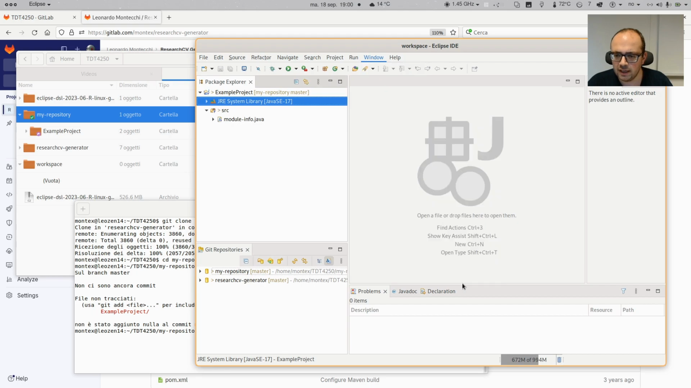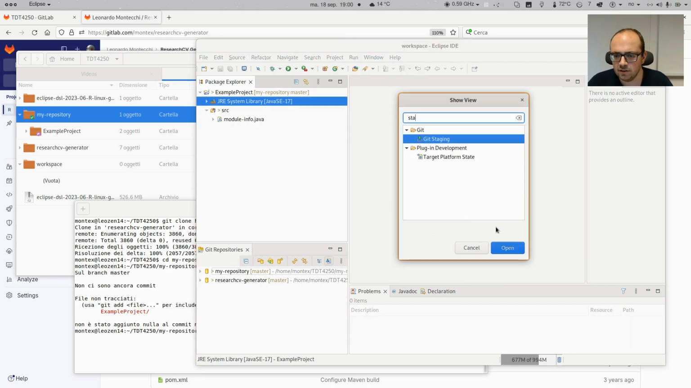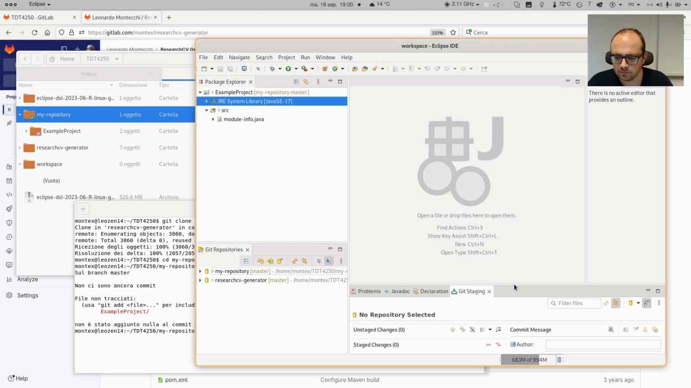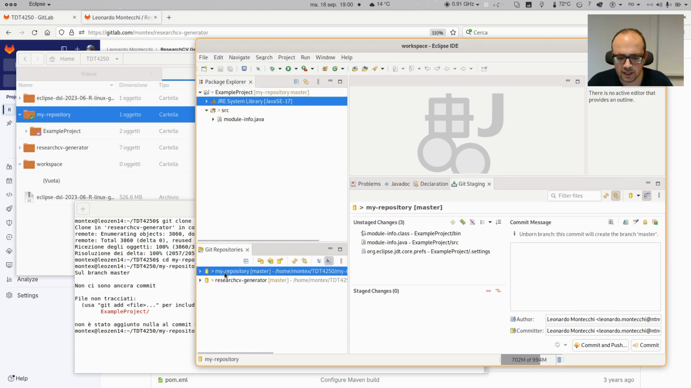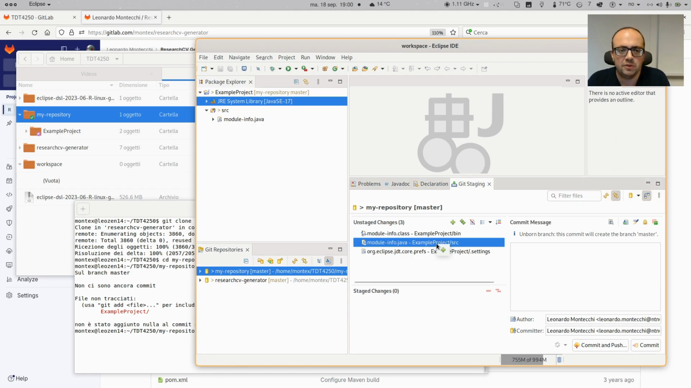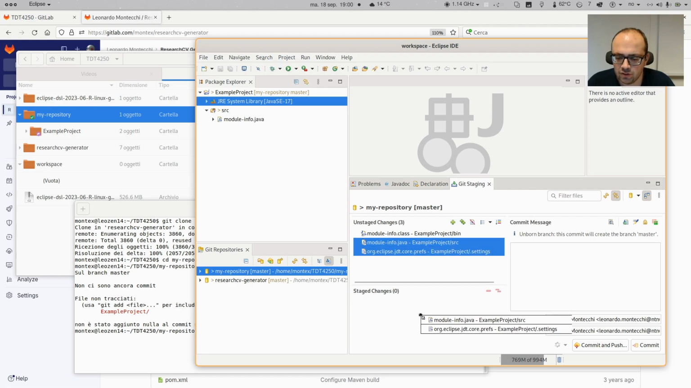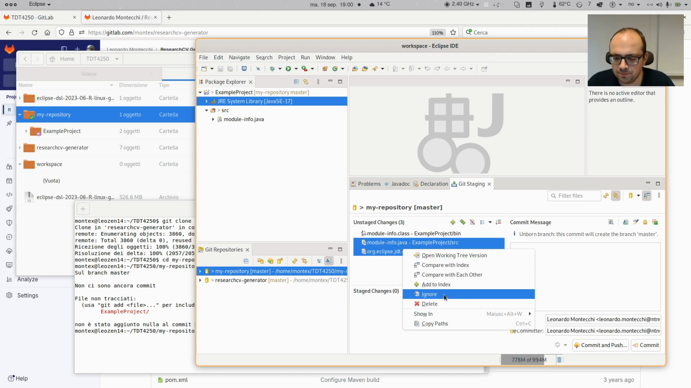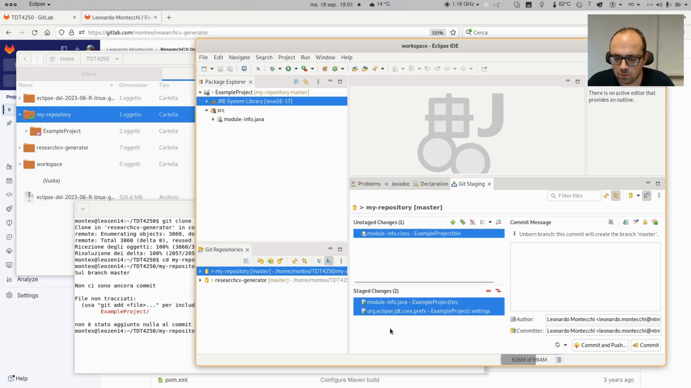So we add the staging view, and you can select the repository, and it will say that these things and these elements are not staged, so they are not added to the repository, and they are not considered for version control yet. So we may want to add those. We can just either do it with the menu, add it to index, or just move them here.